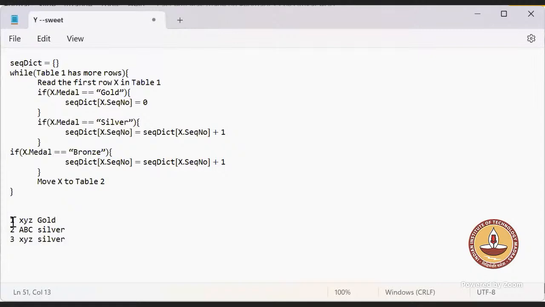See, actually for every sequence number, for the first sequence number, there will be some player name and the medal, and some year, like 1990 or something like that. And the medal he has won in that particular year will be there, if we take some sequence number in the Olympic dataset. Here you can see the sequence dictionary is an empty dictionary, and while table 1 has more rows, that means we are iterating over this table.